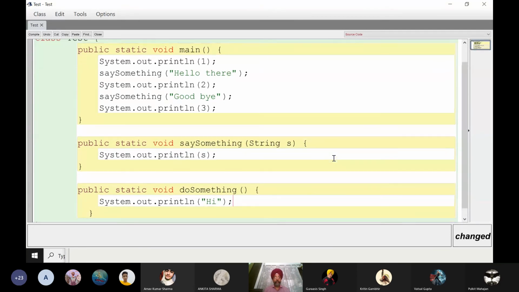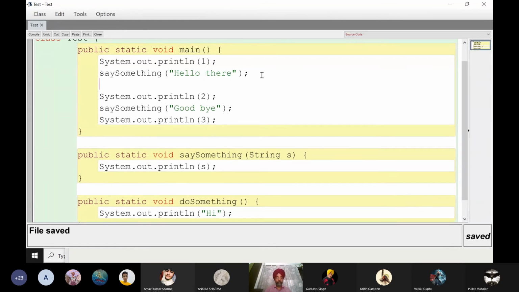Now, although I have created another function called doSomething, is it doing something? No, sir. It's not doing anything. Unless the controller says, okay, do something, it does not run. So if I need to call it, I'll write the doSomething function call. This is the call. What is the output now?